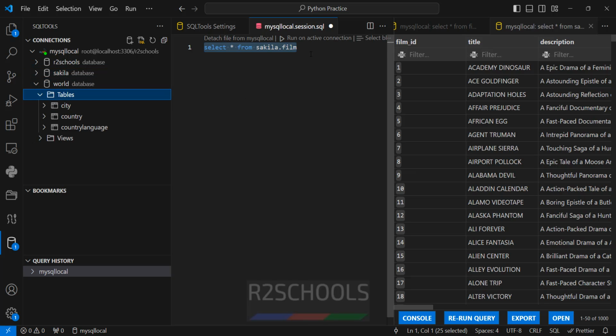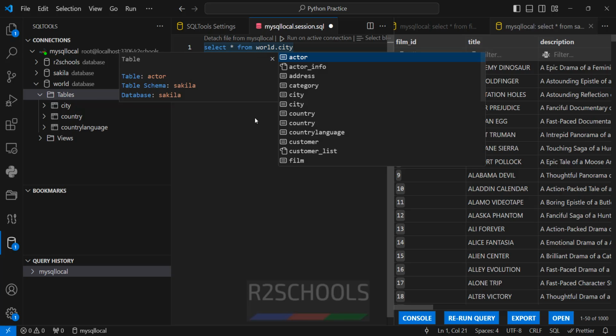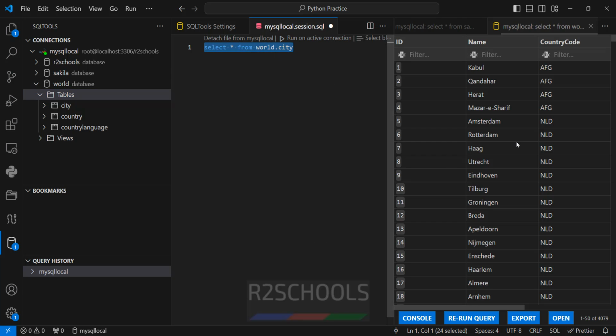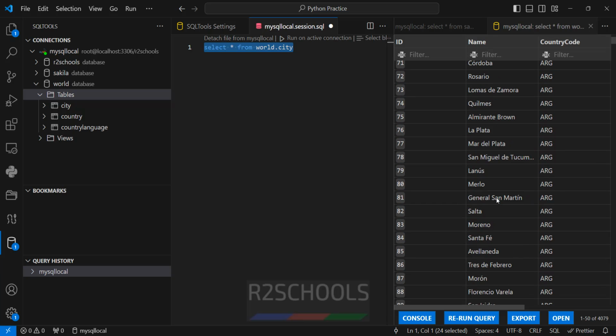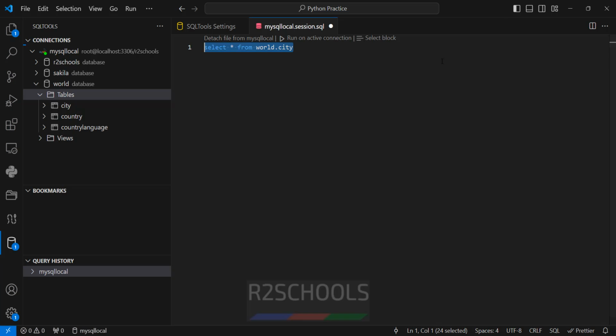Tables, city. So if we run simply without providing database name, it will throw error because the default one is ArtSchools. For ArtSchools no need to provide the database name. But for the remaining databases we have to give the database name at the starting, then the dot, world dot city, then select it, right click, run selected query. See, we have different data. These are the output windows. Let me close these.